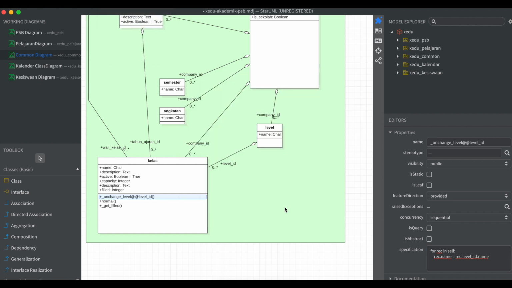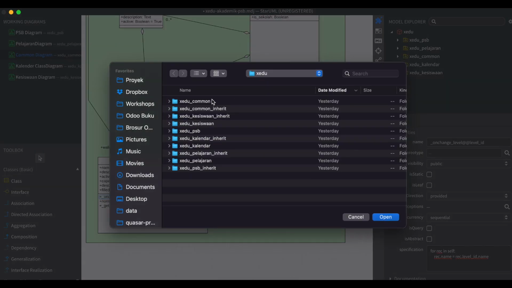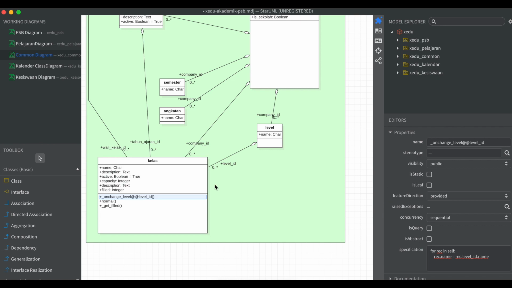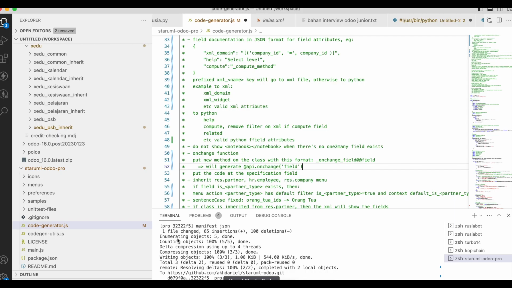as usual, you have to delete this one, regenerate, and then we check the resulting code.